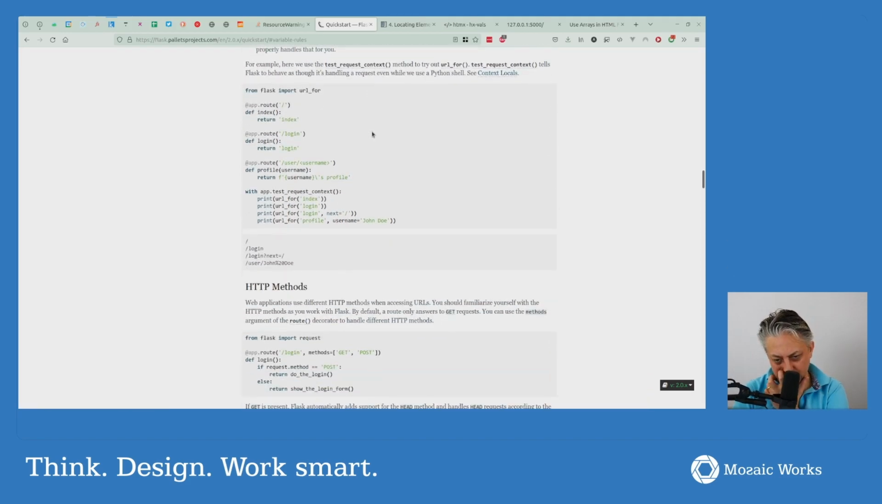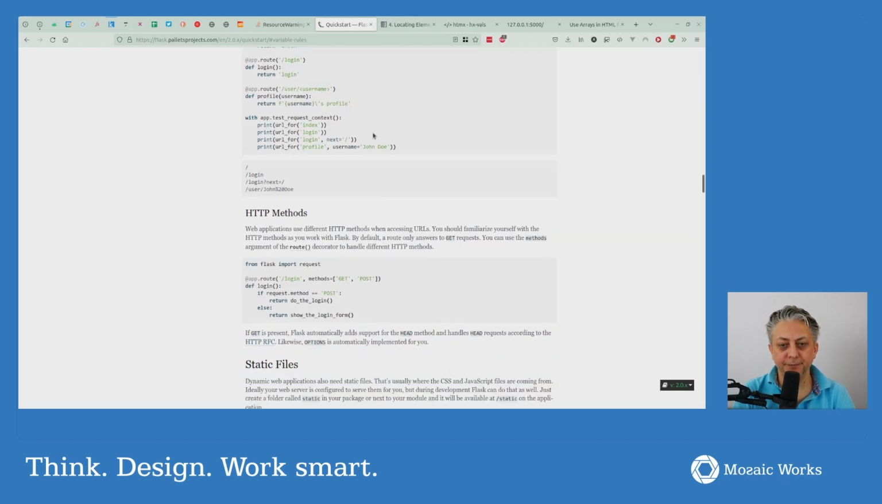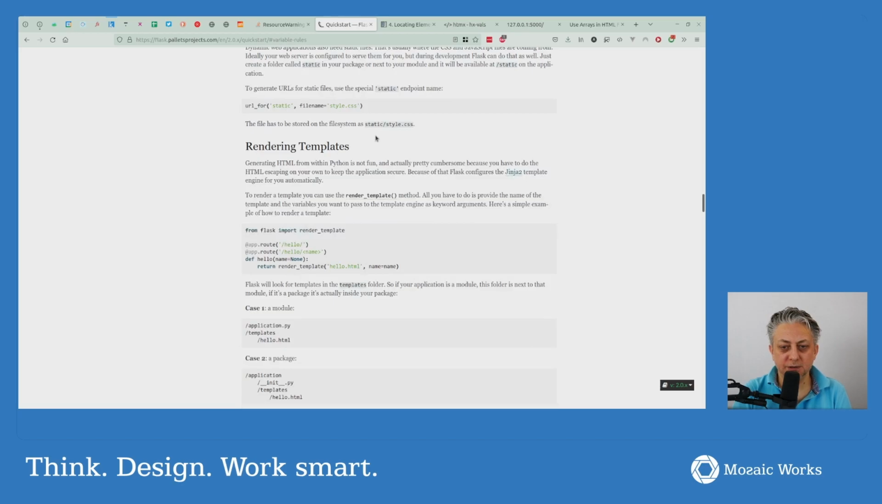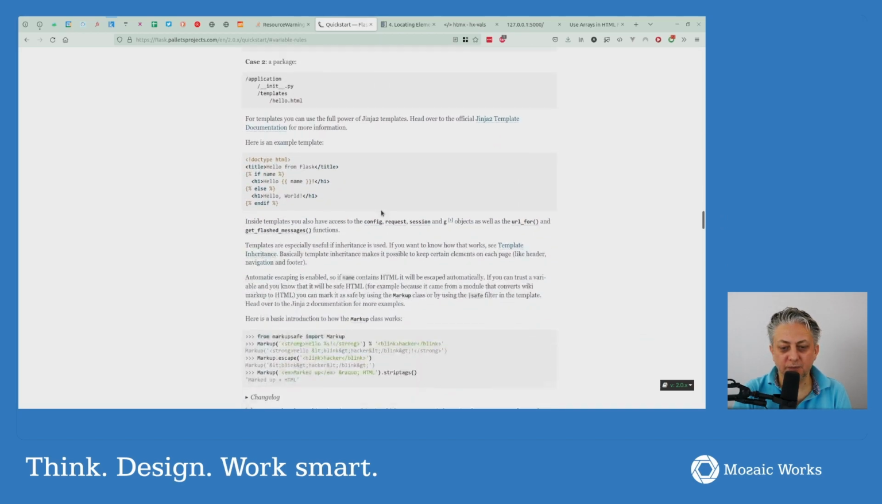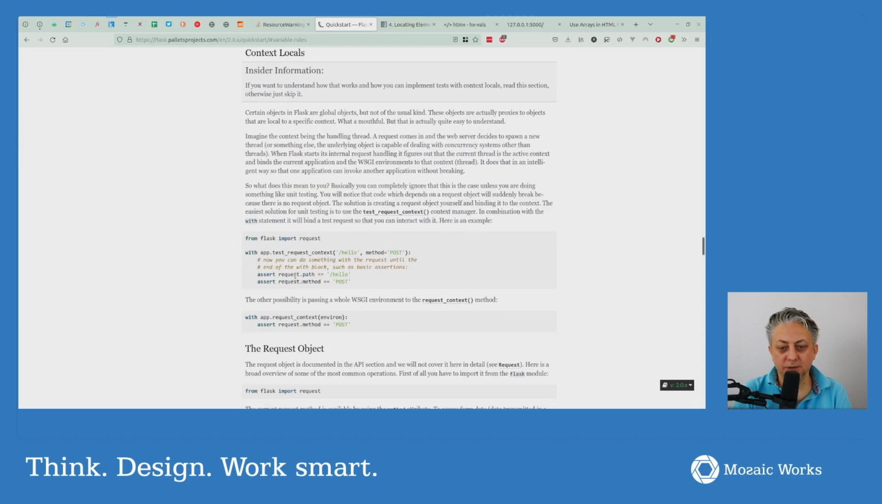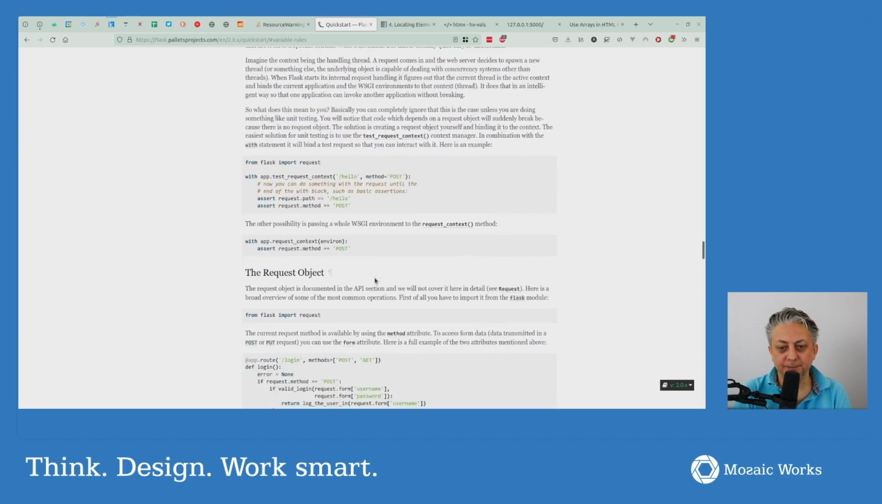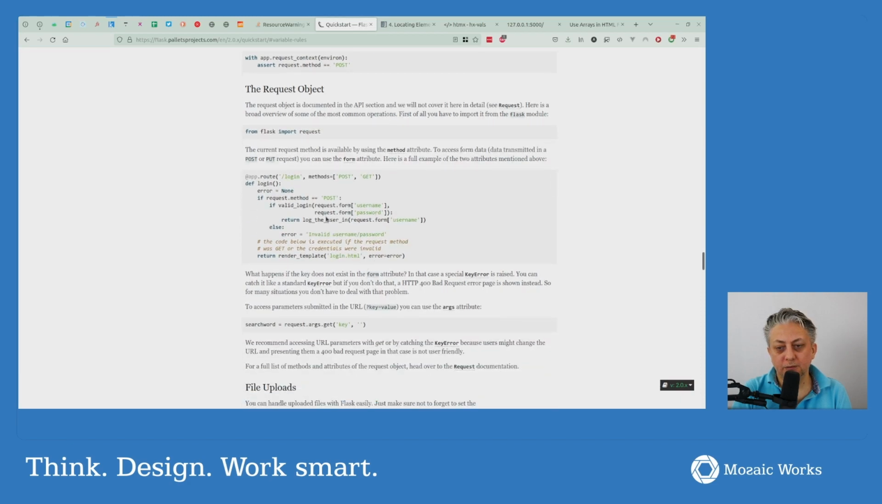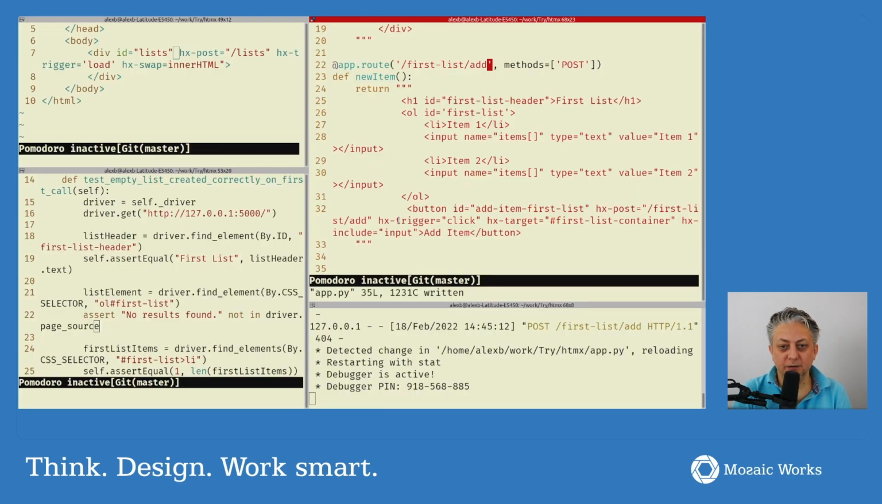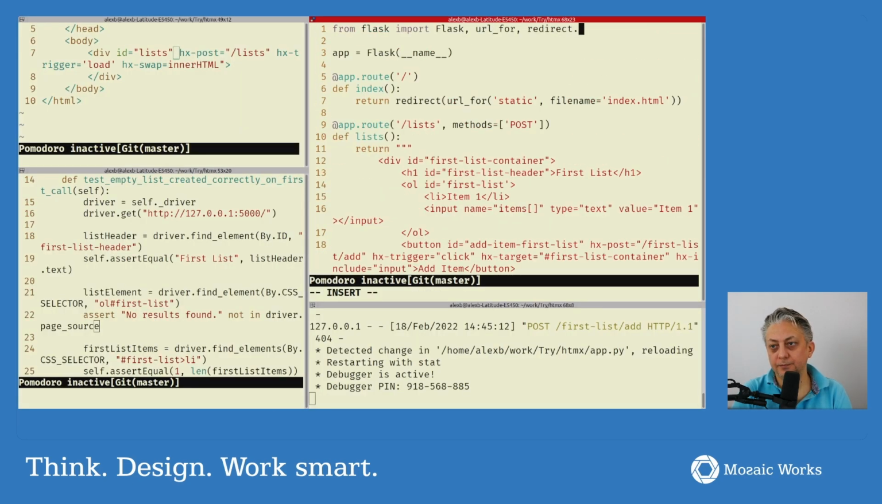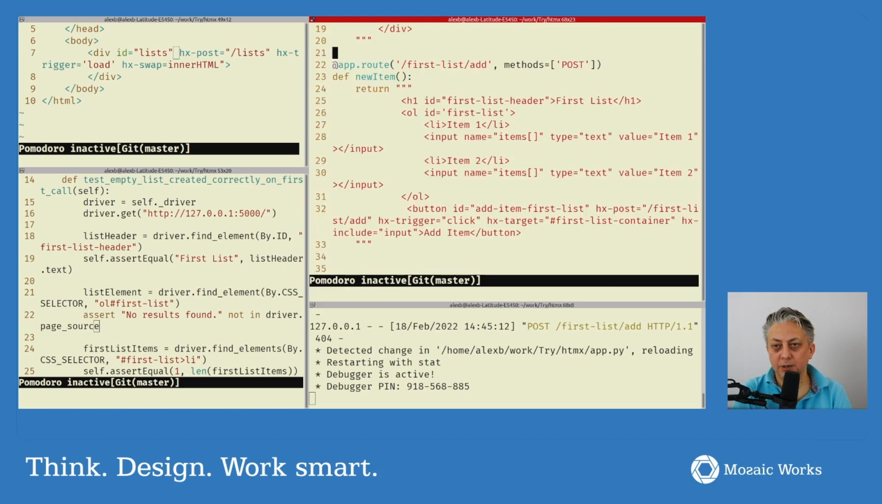So what I actually want to do is to get the data from request. Okay, I guess we'll have to do that manually. Request.path, request.method, request.form of something. Okay, let's do that. And we need to import from Flask import request.